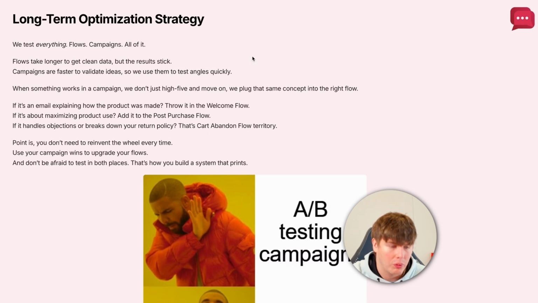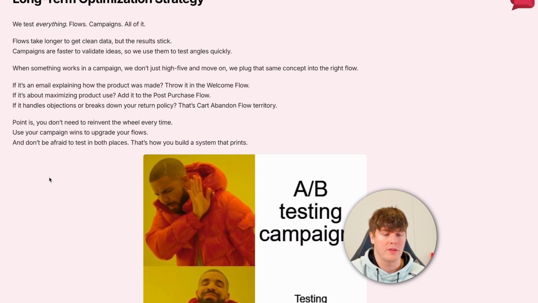Well, basically what we like to do is test something on a campaign. If it works, we don't just say, yeah, let's go team, and then do whatever. We'll take our findings and plug them into the flow. And not just any flow, the right flow. Say you send a campaign explaining how the product was made and it cooks, throw it in the welcome flow. If it's about maximizing product use and it cooks, throw it in the post-purchase flow. If it handles objections or breaks down your return policy and it cooks, throw it in the abandoned cart flow. Abandoned checkout, whatever you want. The point is you don't have to reinvent the wheel every time. Use your campaign wins to upgrade your flows.